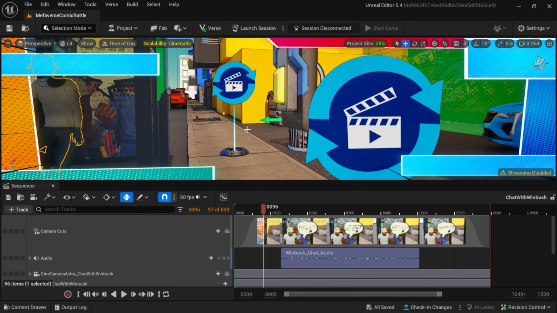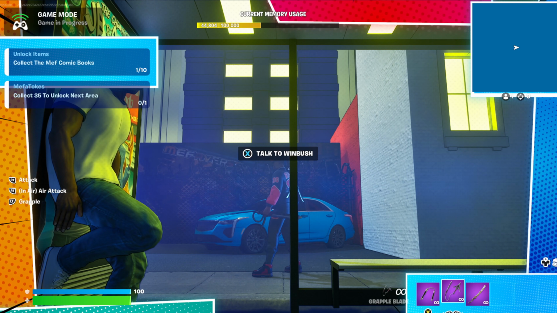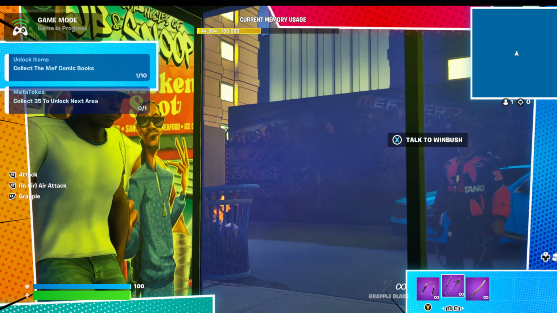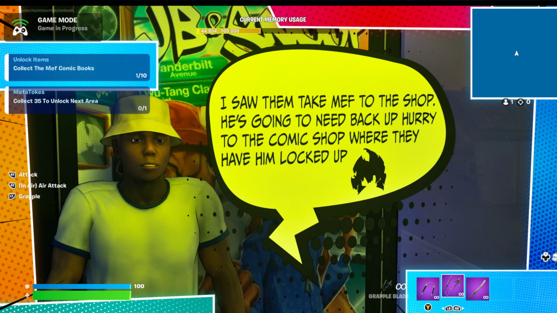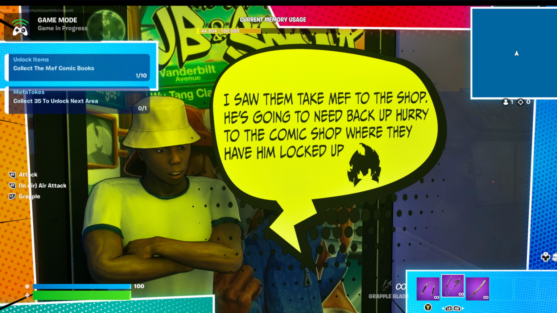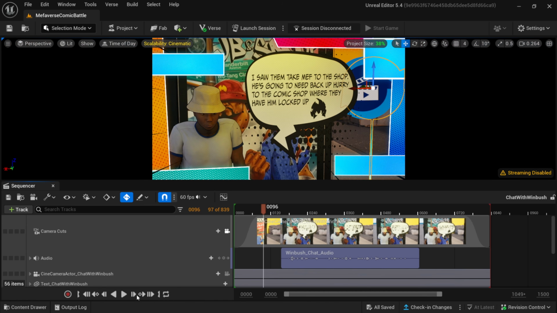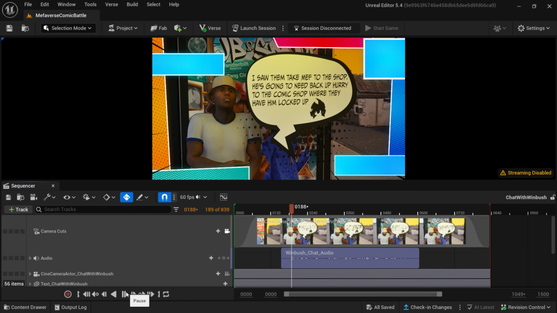But just in a bubble, I have this button here that's not made visible once it's inside the game, but once the character that you're playing as goes past this button here, it's going to say chat with Winbush. And then once you hit the X button or the E button on your keyboard, that's going to bring up this sequencer right here, and it's going to activate it, which is then going to make it go into the sequencer here, and that's when this plays out.